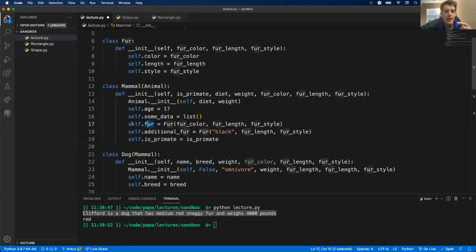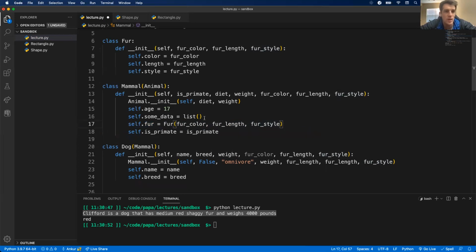So I guess my confusion is, is it the same? It's all just the same words as the class of fur, just for continuity's sake. You know what I mean? Like, in the class of mammal, on line 17, could you do color underscore fur and change the name of those?